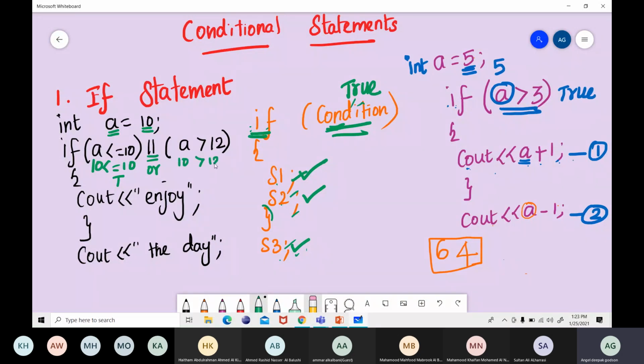A is 10. 10 greater than 12 is false. But true or false, what will be the answer? It is true. So the condition is true. If statement, condition is true. So what will be the output?